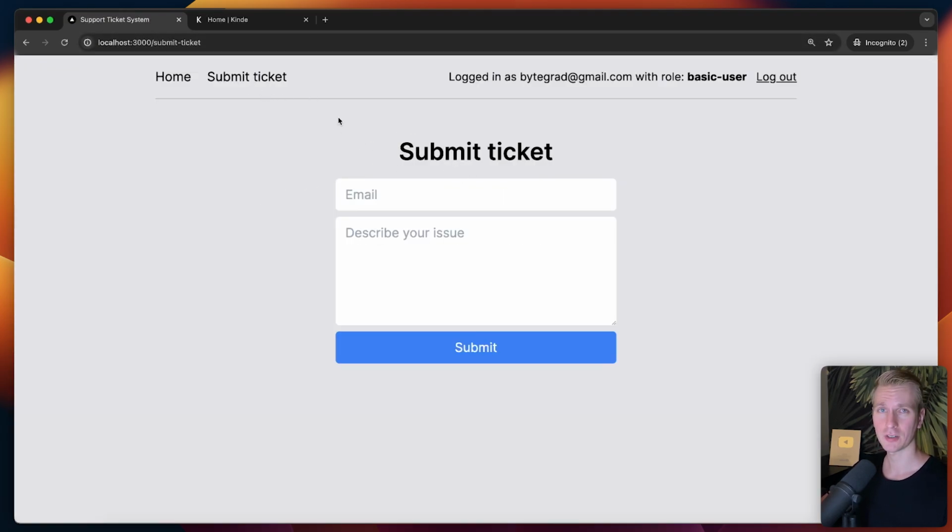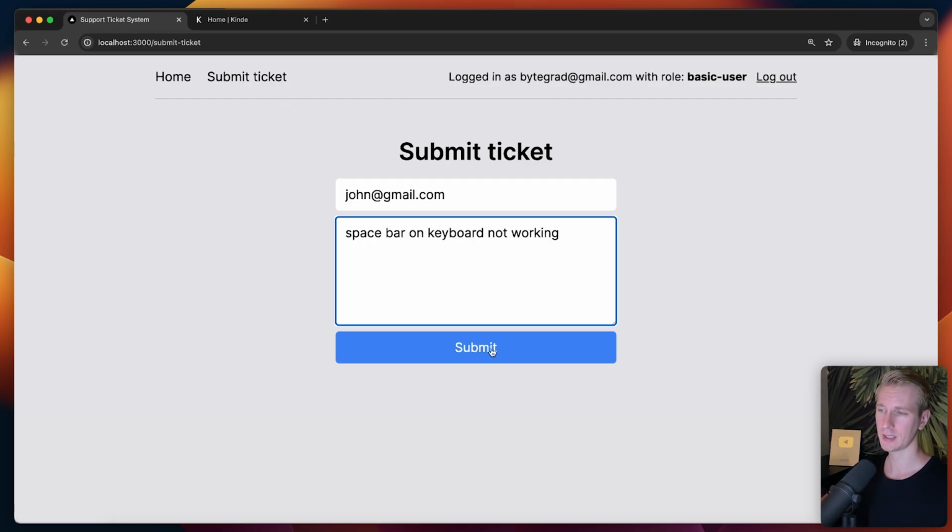After I log in, I'm redirected here to submit ticket. So now I am actually allowed to access this page, right? Here I'm logged in, we can see the email and also the role with which I'm logged in. I call this a basic user. And here I can submit a ticket. We also see that we are rendering a different nav bar depending on my authentication status. So I can submit a ticket here and request some support. I'm gonna click on submit and this will insert it into the database.